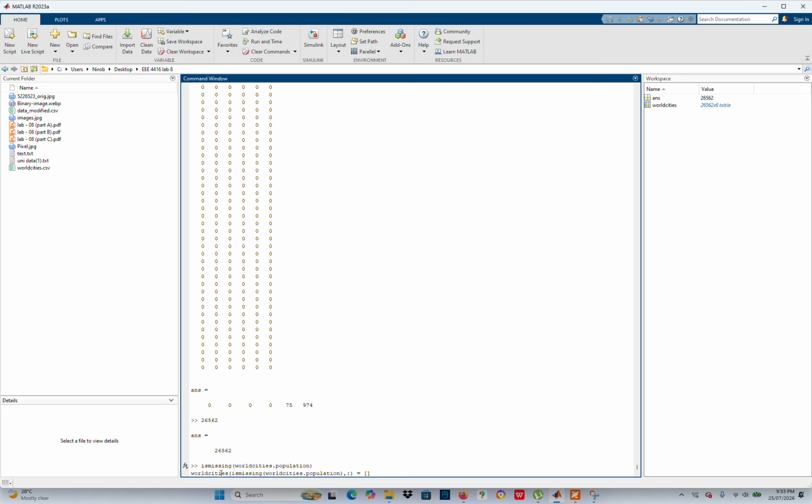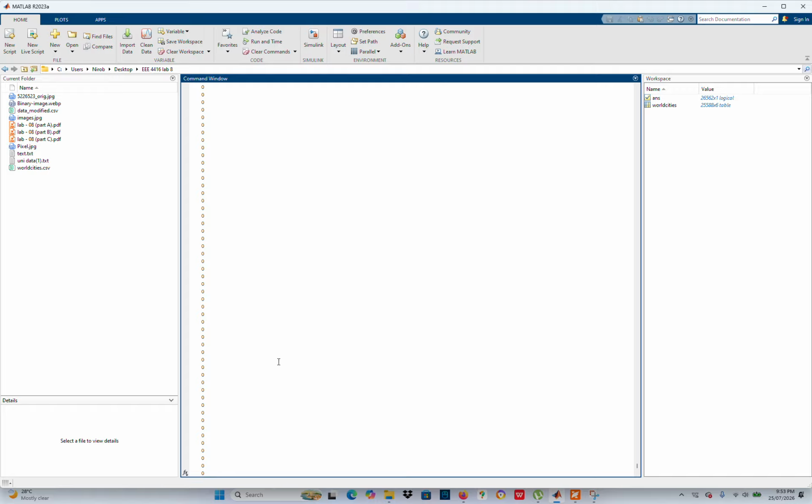Now let me run this code. Okay, so right now it's 25588. So 26562 minus 25588 is 974. So whatever rows had an empty part, those rows are now omitted.